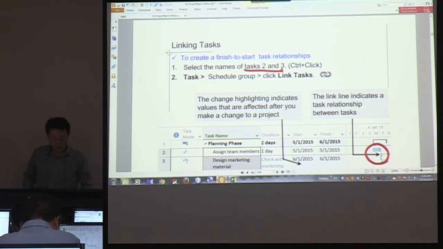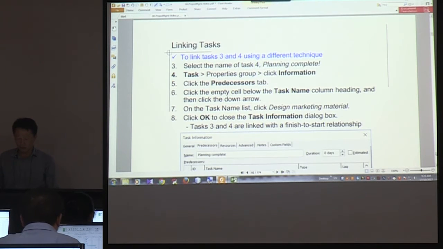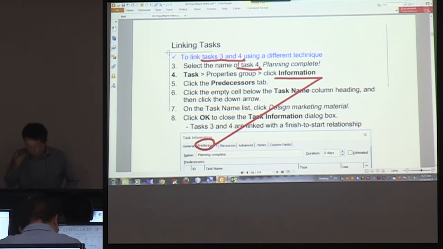Start to finish link or finish to start. Finish to start. Okay, I will just move on. Now we'll link some more tasks. We are going to link tasks 3 and 4. So in this case, we are using different approach. We select task 4. We go to task information dialog box, and we will use predecessor tab.